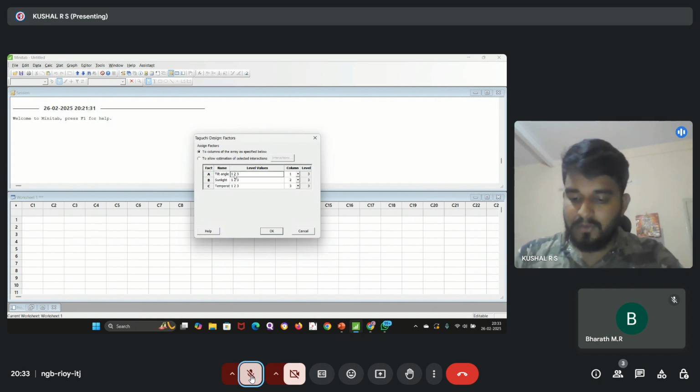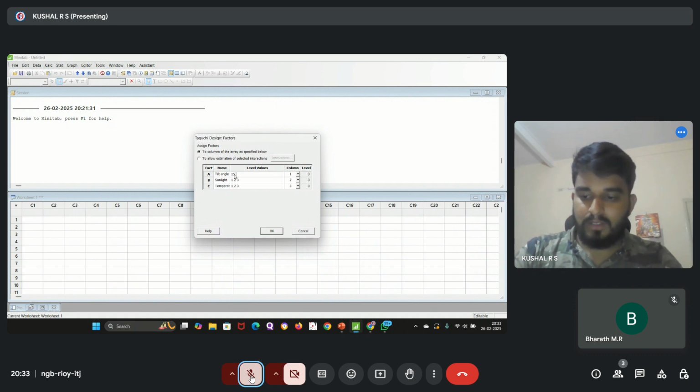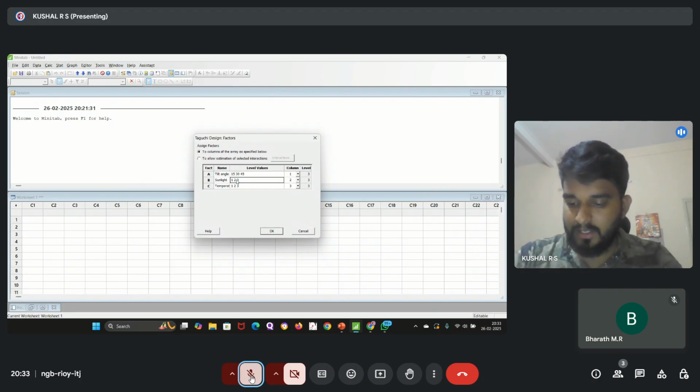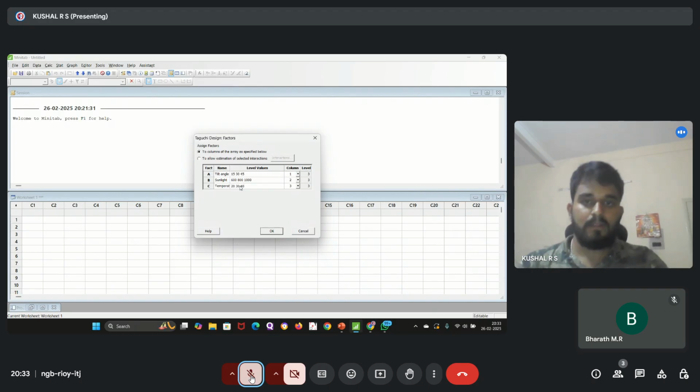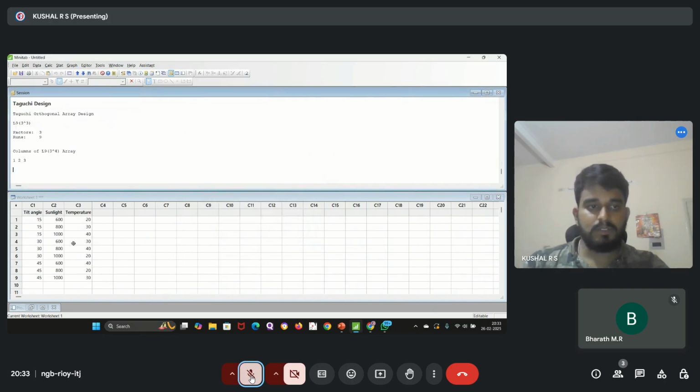So the level values for tilt angle are 15, 30 and 45. For sunlight it is 600, 800 and 1000. The temperature varies from 20 to 30 to 40. So press click on OK. Here you can see the tilt angle, sunlight and temperature columns have been produced.